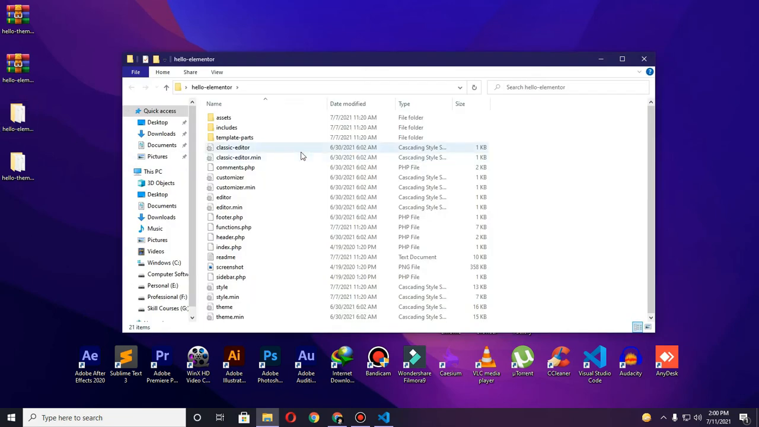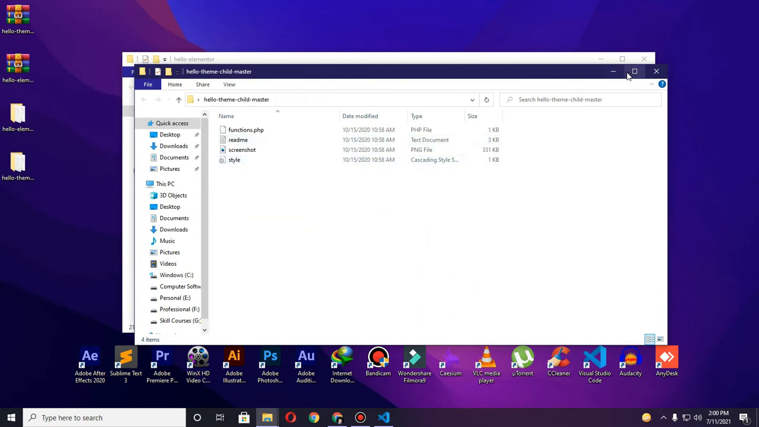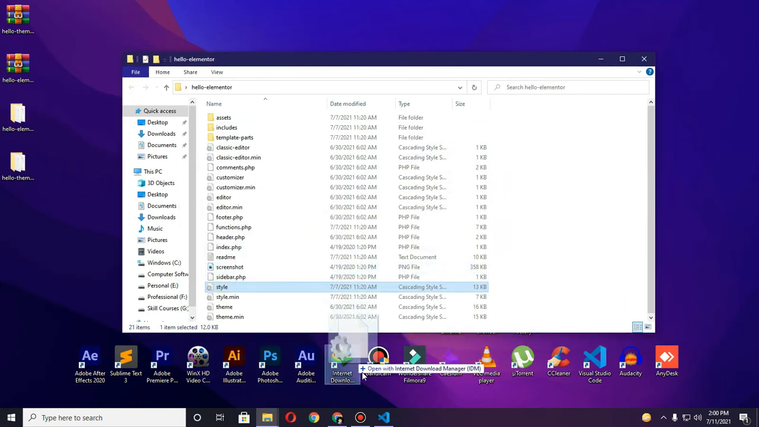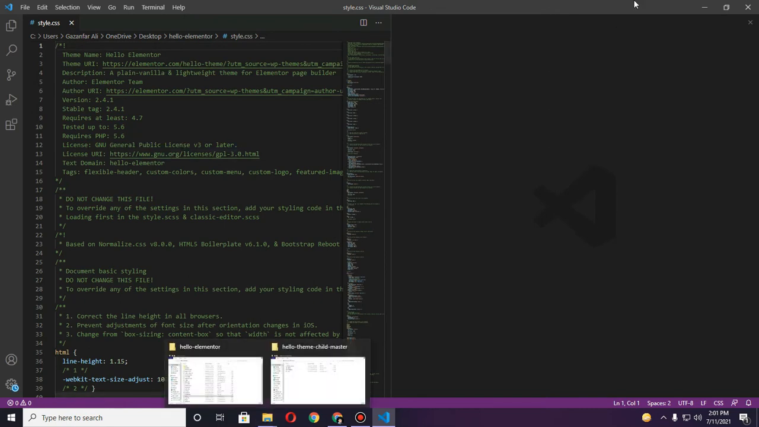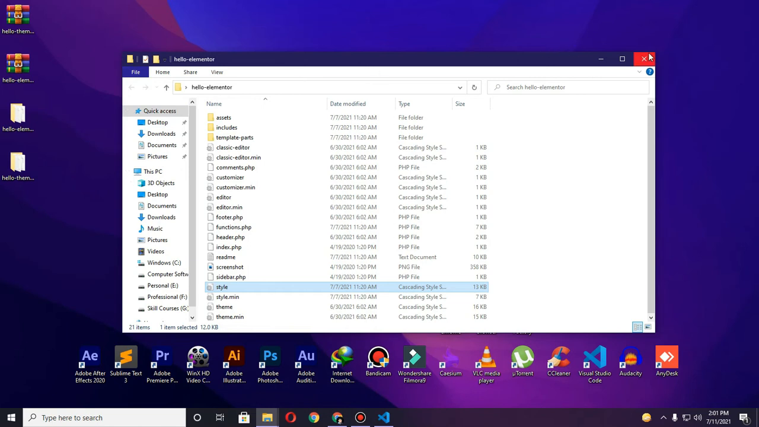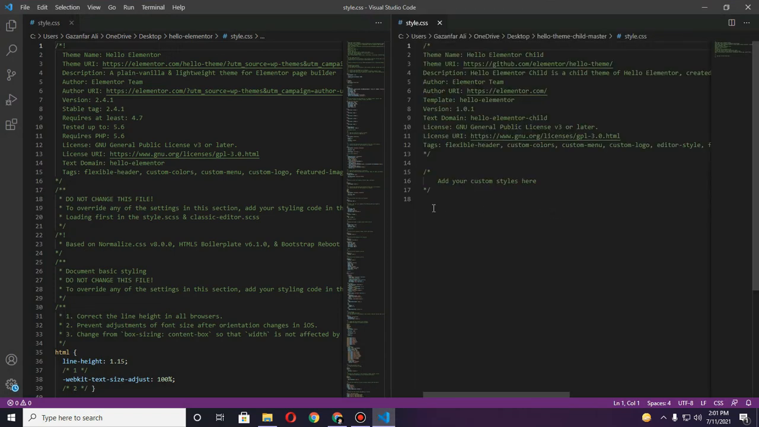So when you open the folder, what you need is to find the file that's named style.css. So I have this style file, and if we check this, my style.css file is this. I'll drag this and paste it right here. So here I have all the things included in the style.css file. I will quickly import the style.css file of the child theme as well in the editor.